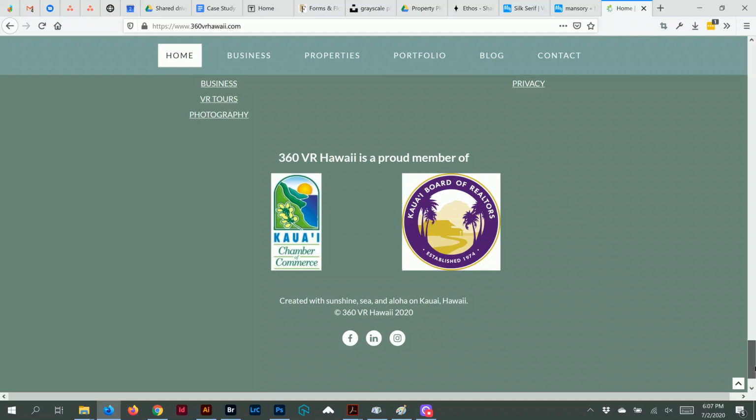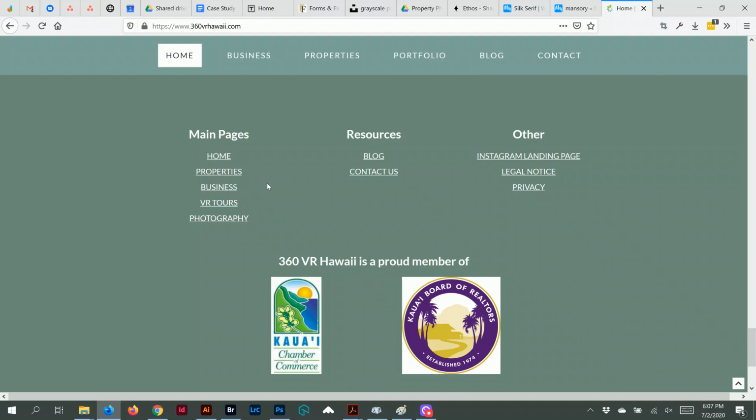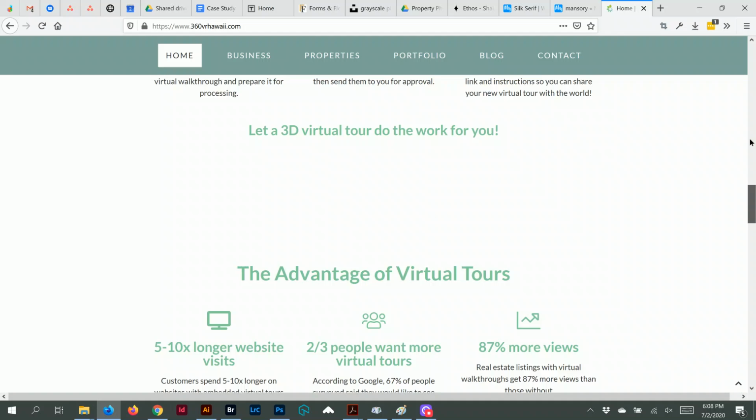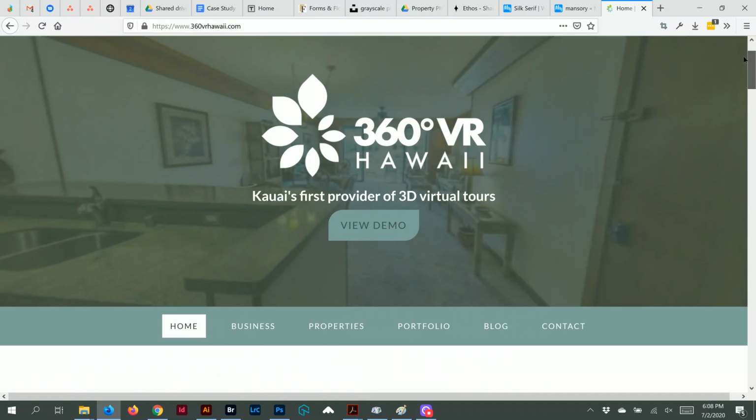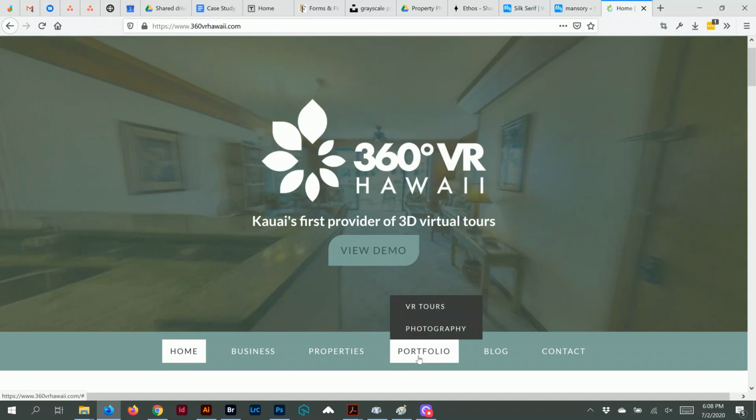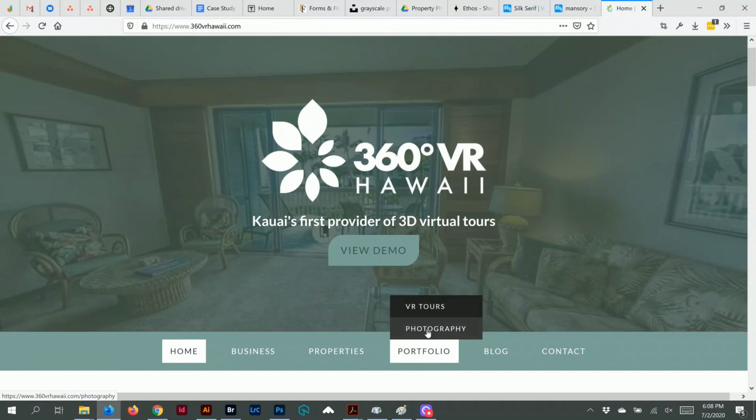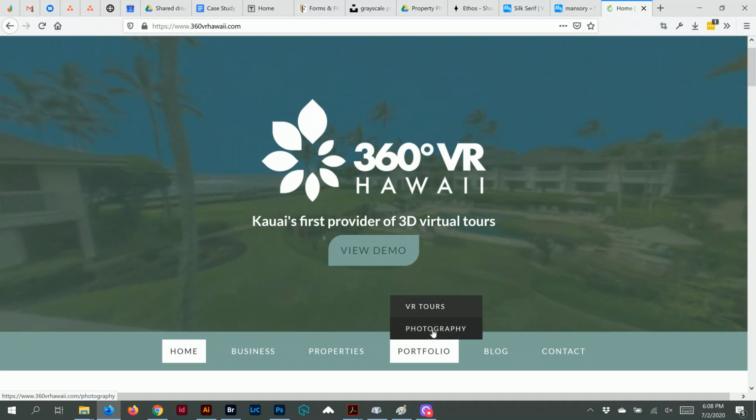First of all, I updated the footer menu to make sure that the properties section said properties, instead of real estate. So now it says properties, and then we have VR tours and photography instead of the portfolio section. So then you'll see that in the top menu as well. When we hover over portfolio, it brings up a sub-menu, and you can choose between VR tours and photography.